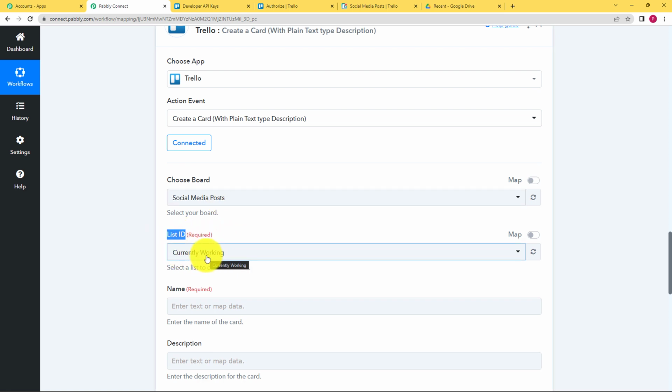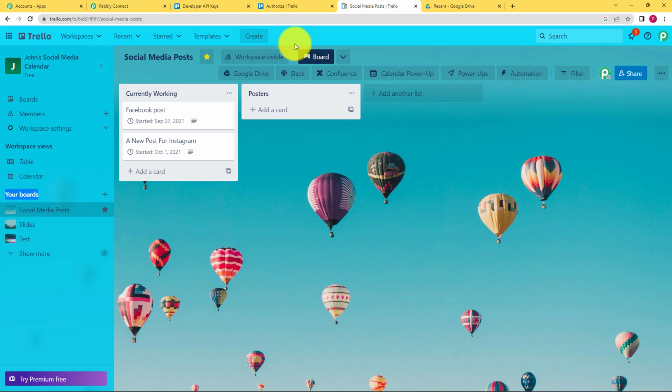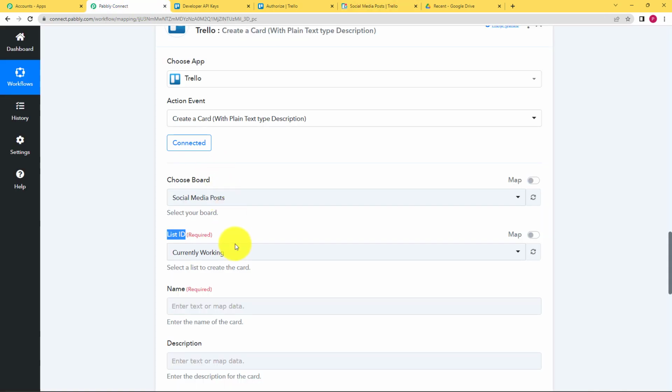Now the board has been selected and it will provide you with the list ID. So you have to choose which list you want to work on. Like if you are currently working, the card that has to be created for that Google Drive file will be added over here. But I want it to be added in the posters list. Okay, so I will just click on this menu and select posters.